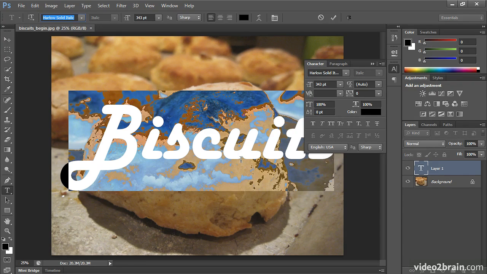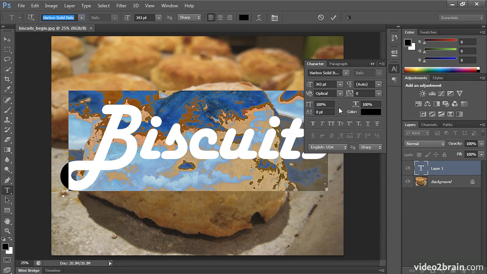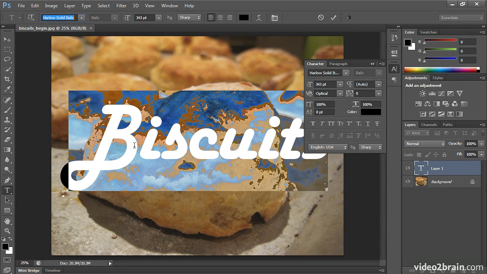I really do like this font choice, but the letter spacing is a little off for me. So with the letter spacing, I almost always choose optical kerning. Optical goes above and beyond the kerning pairs, the letter combinations built in by the font vendor, and makes each letter a bit more proportionally spaced.